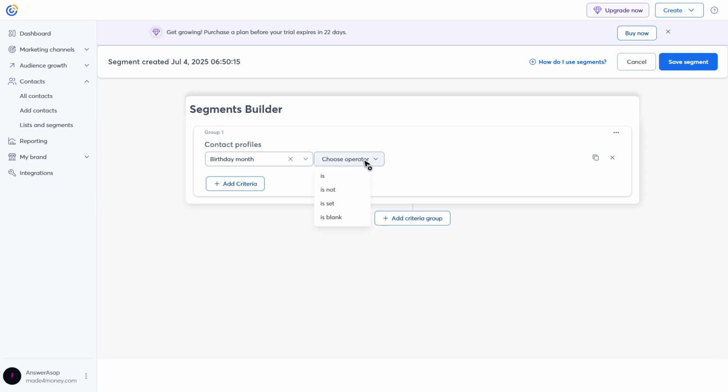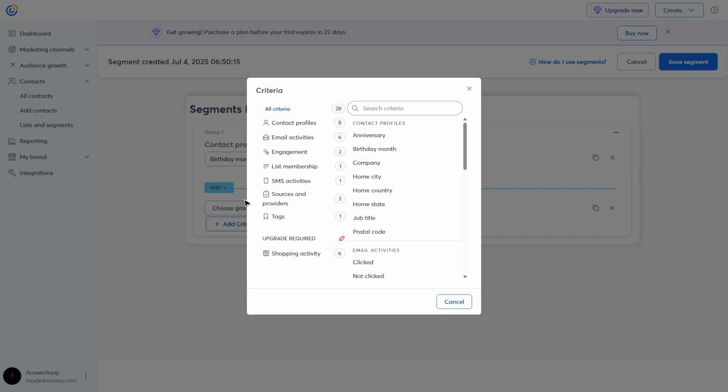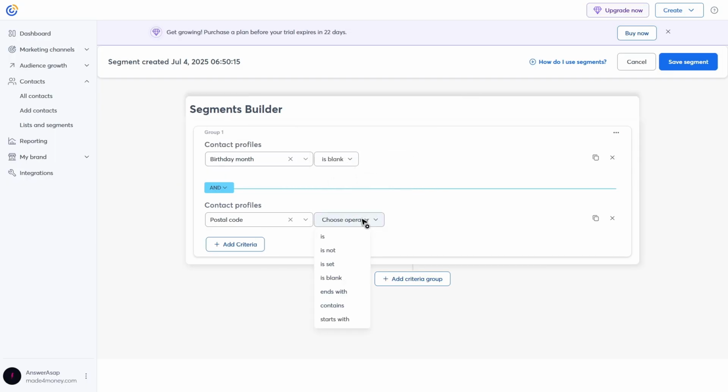You can go ahead and choose an operator, which is not, is set, is blank. Maybe I'm going to be using is blank. Now I'm going to add in another criteria, maybe the postal code. Choose operator, is not, maybe is. The details, the postal code, maybe 9516.